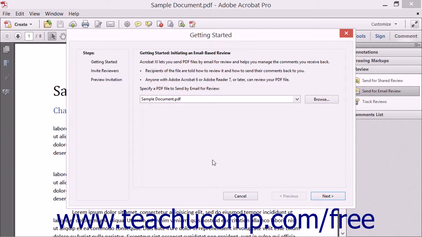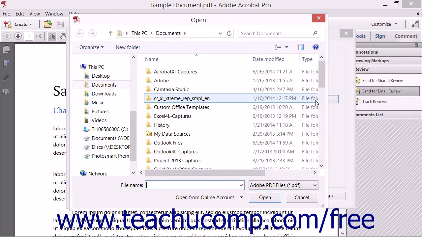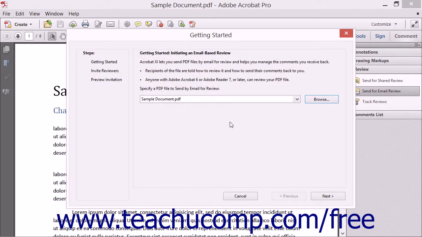In the Getting Started screen of the wizard that appears, the file name of the currently opened PDF is automatically shown in the Specify a PDF file to send by email for review field. To share a different PDF instead, you can click the adjacent Browse button to launch an open dialog box where you can find and select a different PDF to share. Then click the Open button in the dialog box to add it to the drop-down field shown in the Getting Started screen. After selecting a PDF to share, click the Next button.